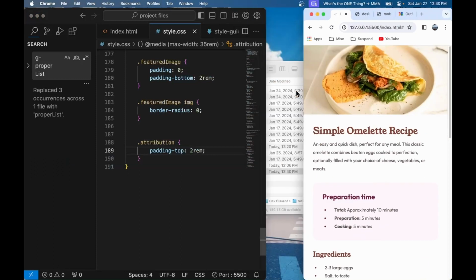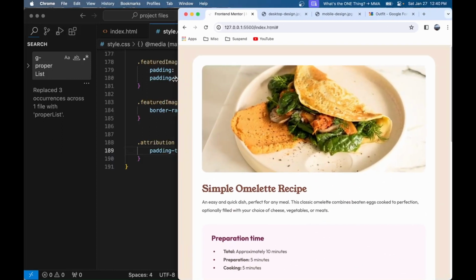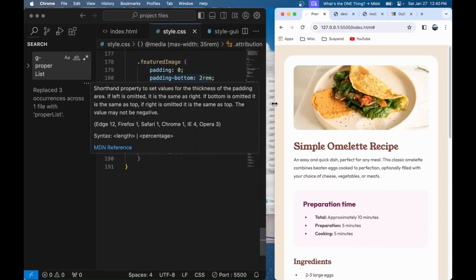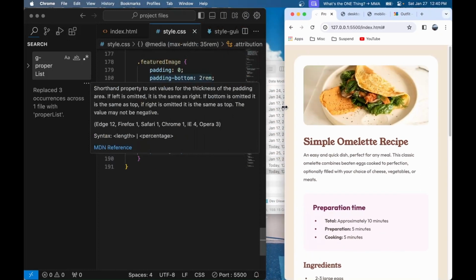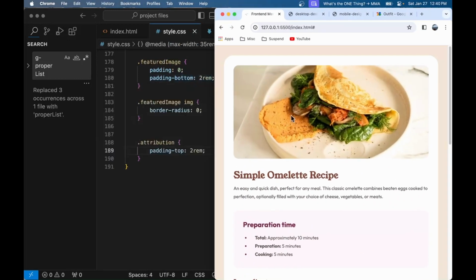And again, that's responsive. So obviously you can change the breakpoint. I just use 35, but it's fully responsive.